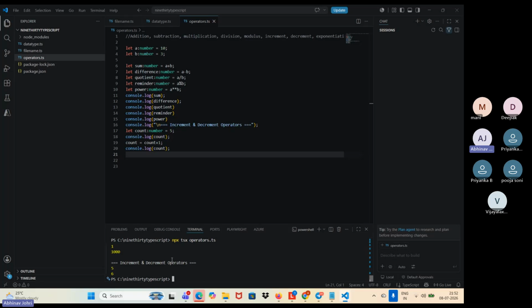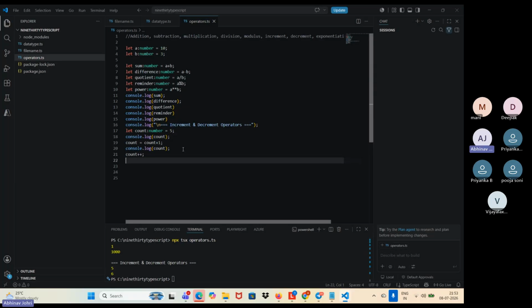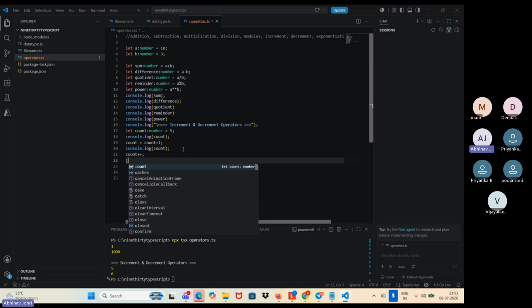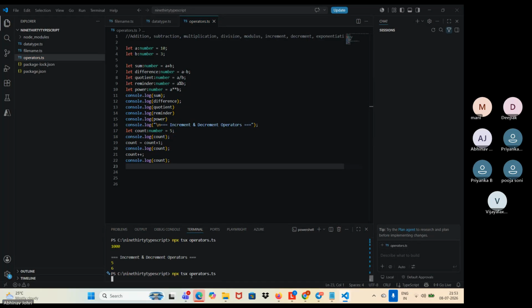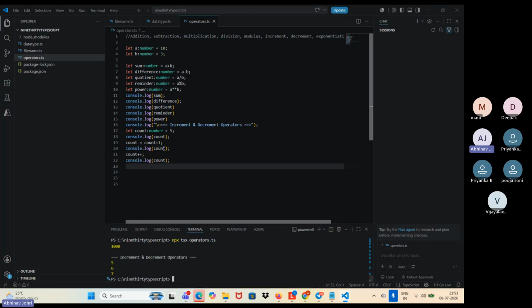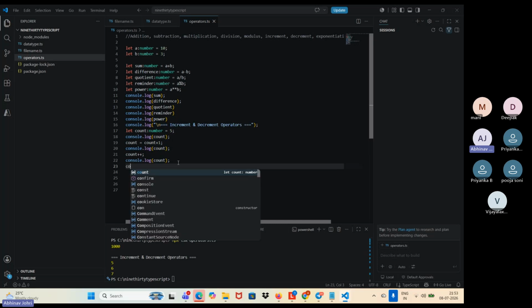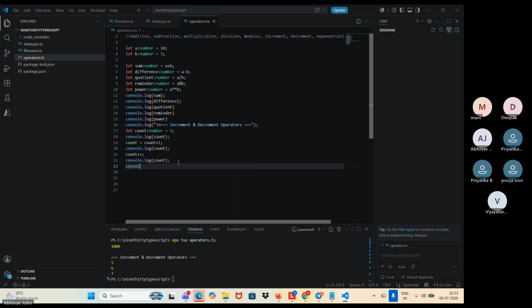Now what I do is an increment. I go over here, count plus plus. Now if I try to print it out, again I print it out, console.log. It shows 7. See, both are the same. Now again, I go and do console.log of count, and I give plus plus.